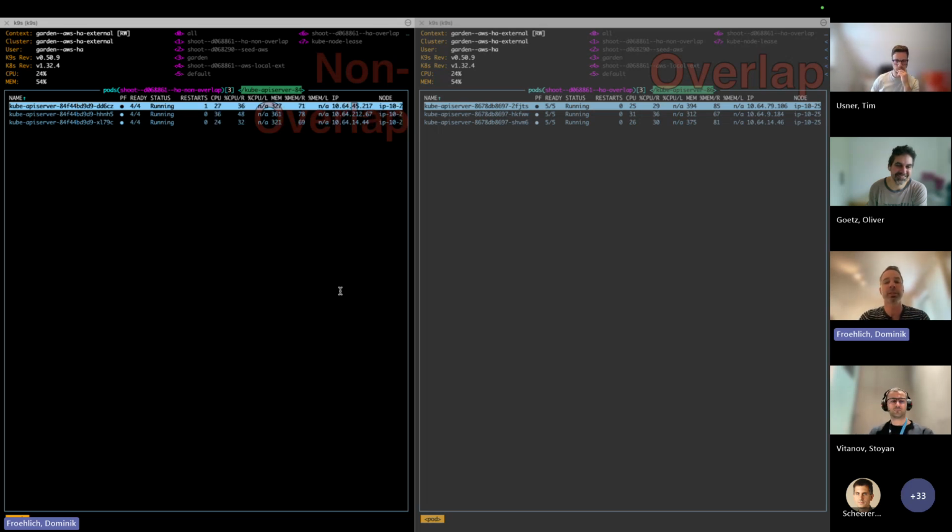Okay, when you look into the control plane, you can see on the left-hand side, I don't have the overlap variant. You only see 4 containers in the Kube API server pods, and on the right-hand side, you see 5. So that's how you can easily distinguish if you're looking at an overlap case that uses the double net mapping, or if you have the regular one. So if this gets rolled out and you have a shoot that does not have any of those overlapping side ranges, basically nothing changes for your shoot. It's untouched.